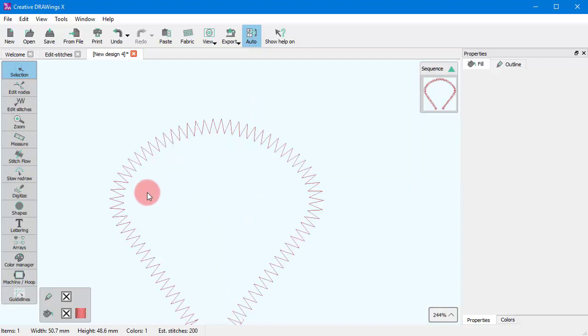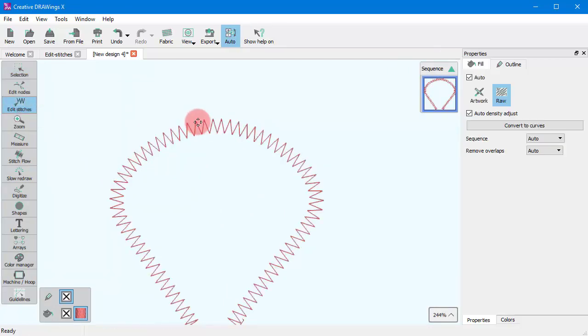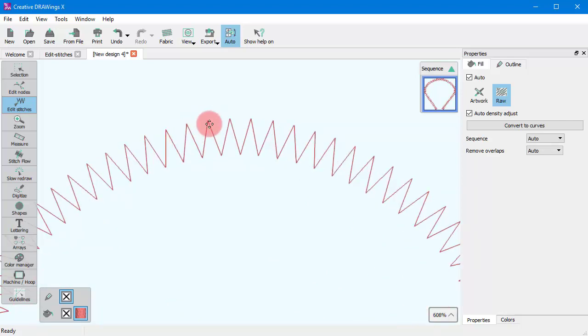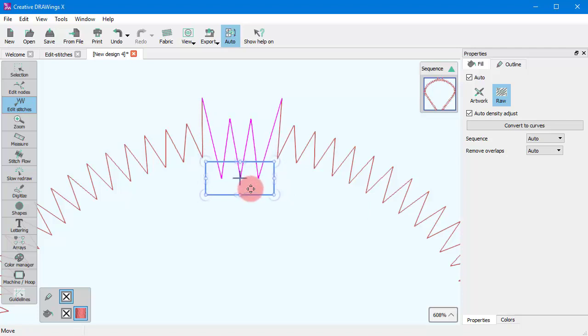Now, if you run the Edit Stitch mode, you can easily select one or more stitches and move them. Click and drag to move any stitch you like. And you can also select multiple stitches and move them all at once.